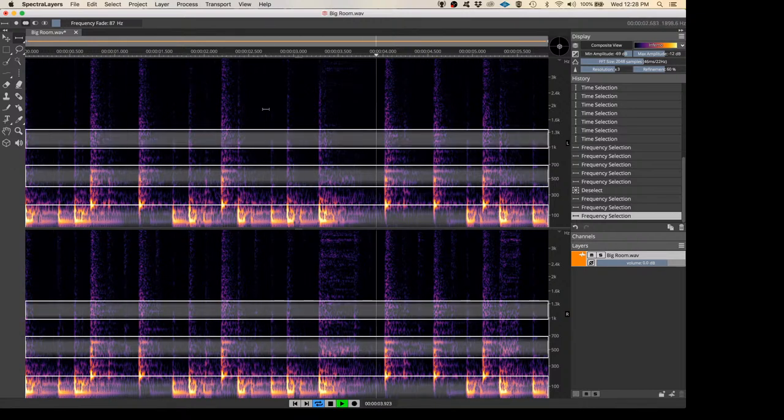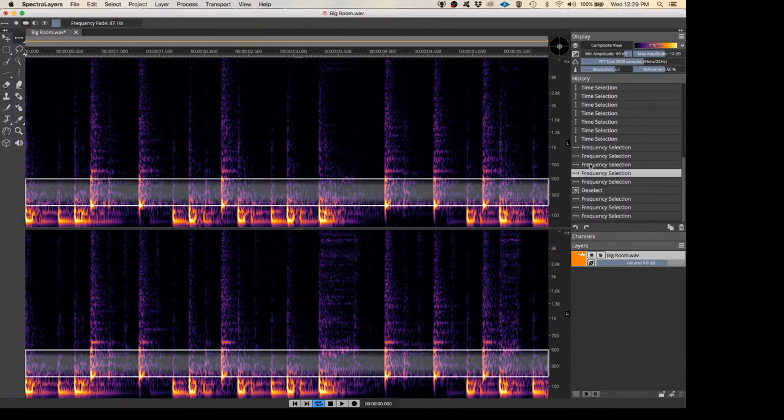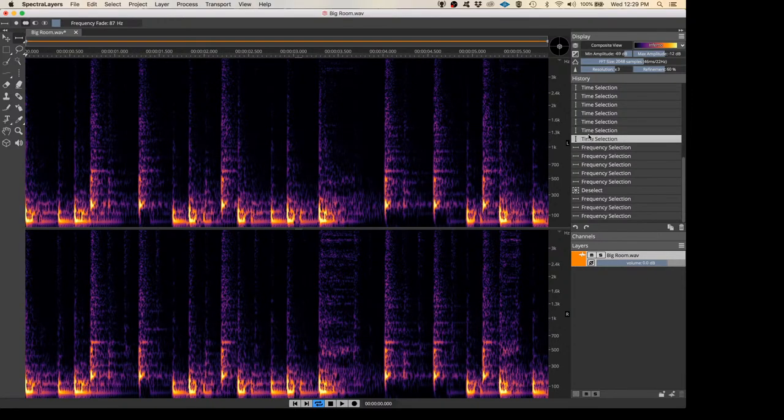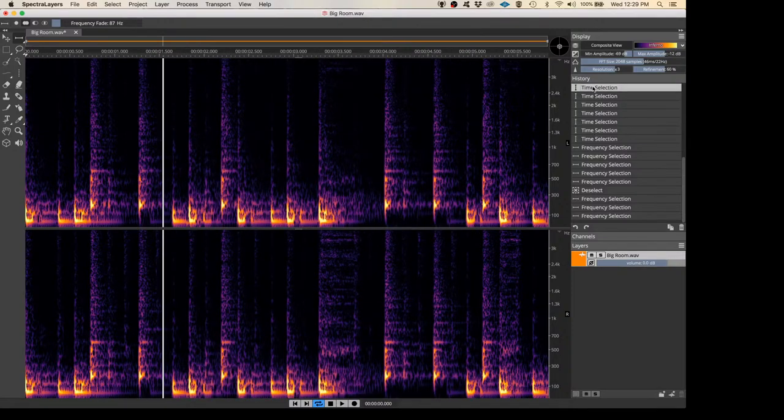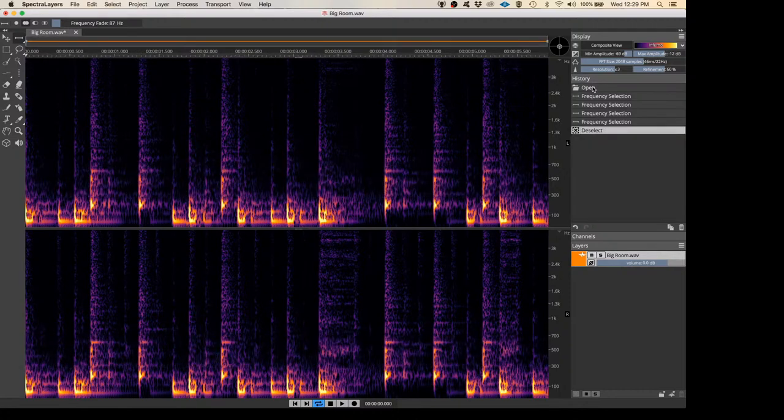Nice. Isn't that cool? So again, I can page through all of my different selections. And then if I do a Command D on any given place, then I can just clear this panel right out.